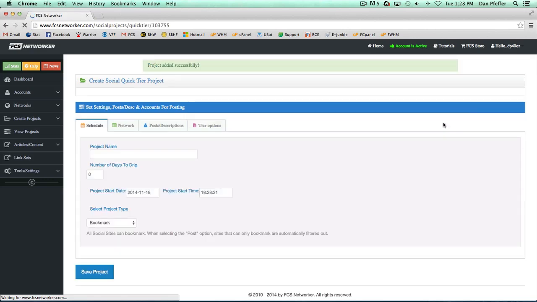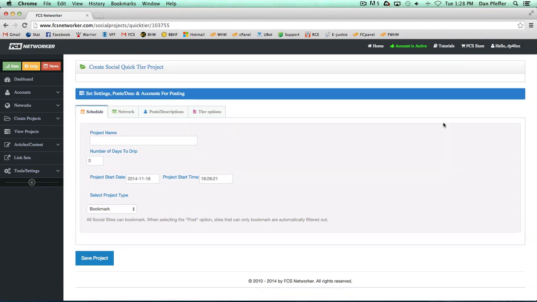Now we've created two tiers for our main project. Quick, easy, and simple, and you could really build up your properties very easily now with this quick tier feature.